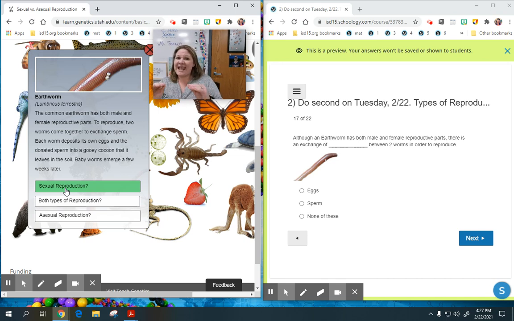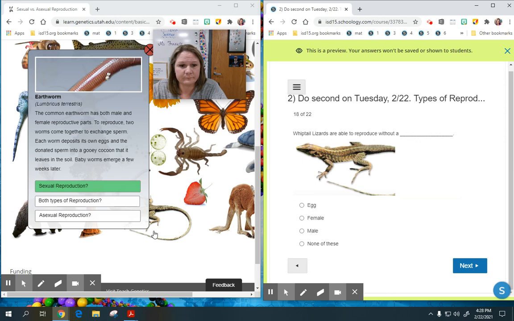So if they run into any other earthworm, they just exchange sperm, fertilize their eggs with the other worm's sperm, and then make this little gooey collar thing that comes off of the top of their head, leave it in the dirt, and then it hatches little baby earthworms. Isn't that crazy? So the question here says, although an earthworm has both male and female reproductive parts, there is an exchange of sperm between the 2 worms in order to reproduce.